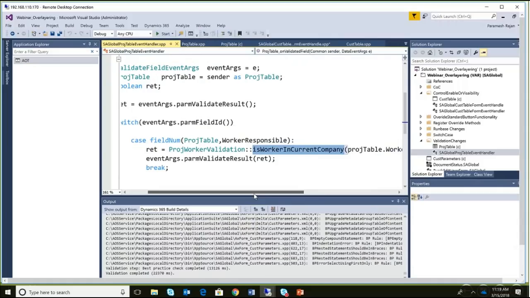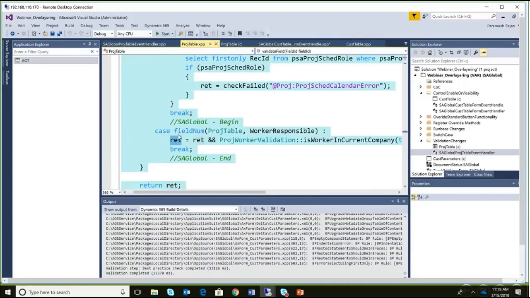Now this removes the overlaying code, and you can go back into the proj table and then delete all of the changes that you have here, which is pretty much getting rid of the overlaying code.